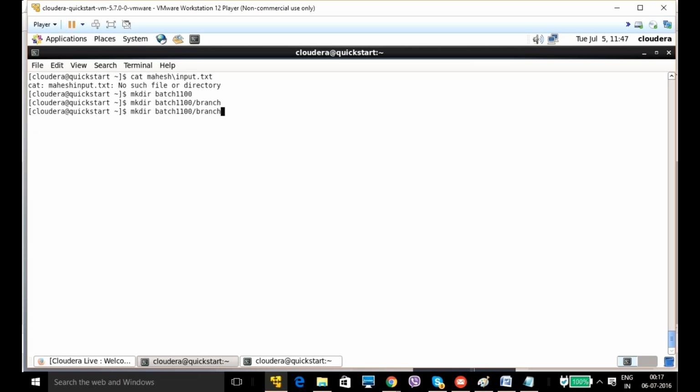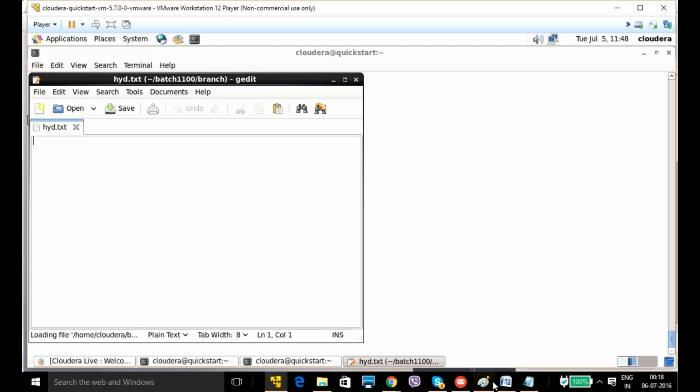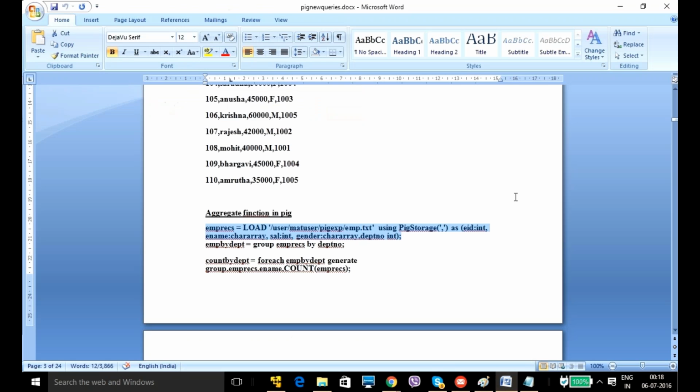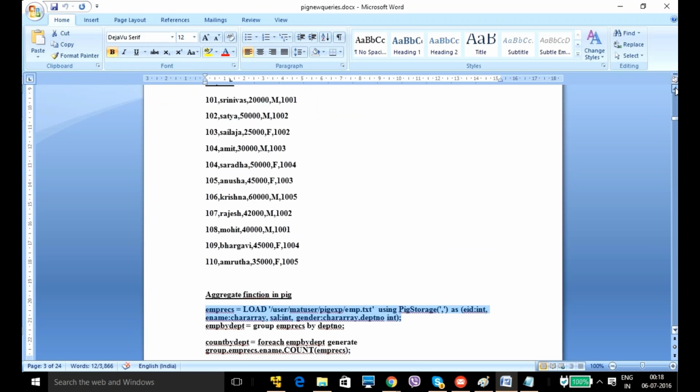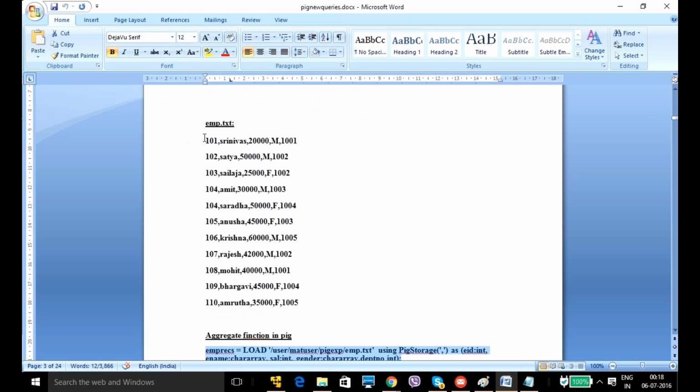So I am going to create some data, gedit branch/Hyderabad.txt. I'm going to create one file here. My first three records belong to Hyderabad, for example. Okay, Hyderabad data.